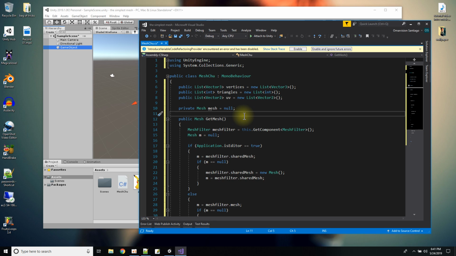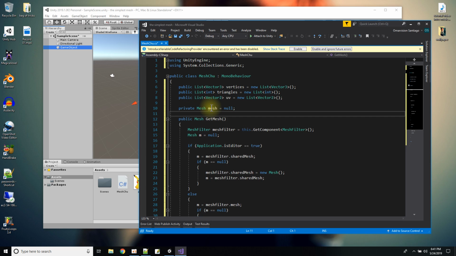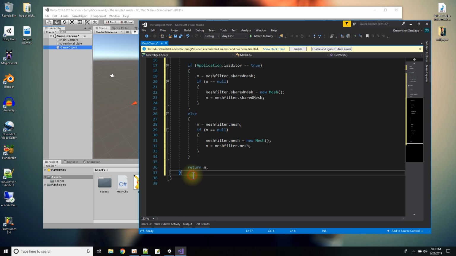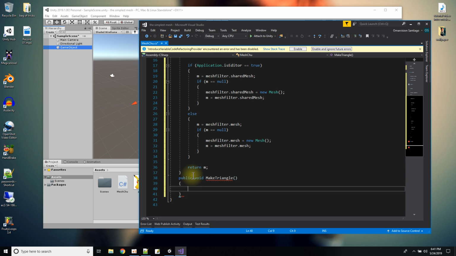All right, so this will get the mesh from our scene, and then next we want to actually make the function that makes the vertices and everything, makes the points to make the mesh. We'll call it public void. It's not going to return anything. What should we call it? Make triangle. Yeah, because it's going to make a triangle mesh, so I'll call it make triangle.